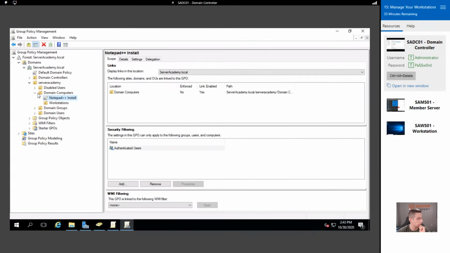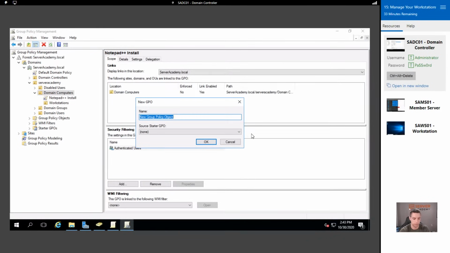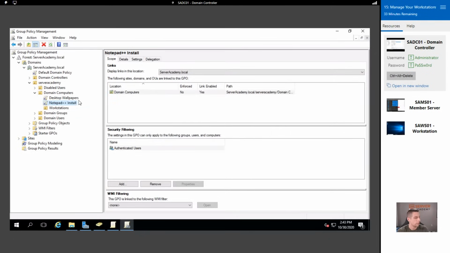And actually, let's do it like this. We want to apply it to the domain computers. So I'm going to right click here and say create a GPO in this domain. We're going to call it Desktop Wallpapers. All right, not wallpapers with an S. This should be wallpaper. And let's right click and edit this GPO.